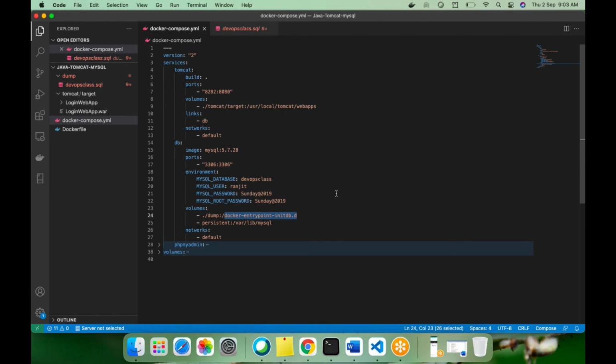Okay, so now networks, all the services are on the same network, the default network. Now let's go with the volumes. As I created the persistent volume here, we have to create the persistent volumes in the volume section, and this volume section should be in line with version and services.